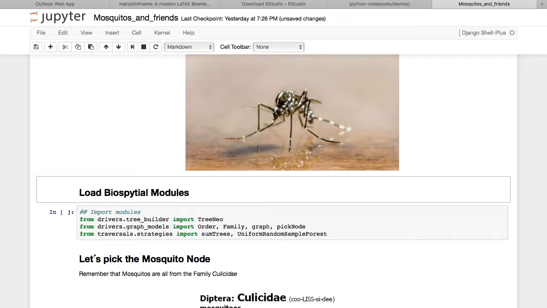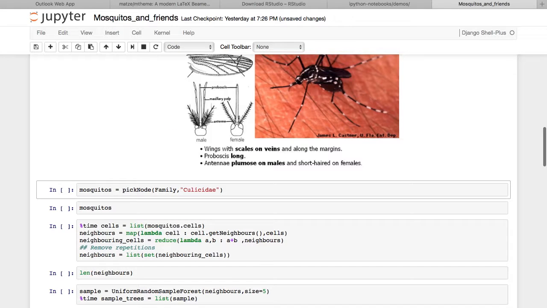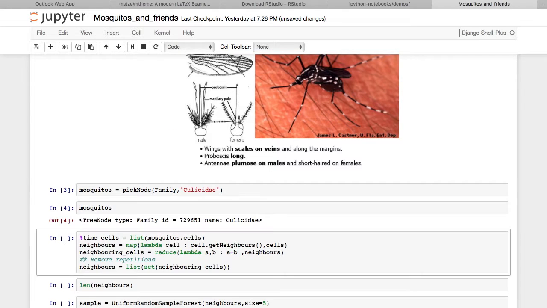We are interested in this example in mosquitos. So we are going to pick a family node of the type Culicida. Mosquitos, as we can see, is composed of a tree node with family ID and Culicida. We are going to extract the cells from mosquito cells, which are the relations, and then for each one of these cells we are going to extract the neighbors, and we are going to convert it into a set and then again into a list to get rid of any possible repetitions.